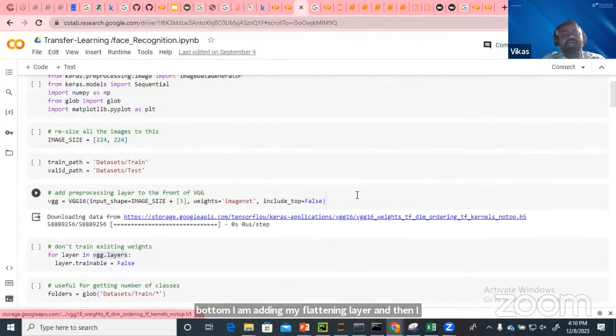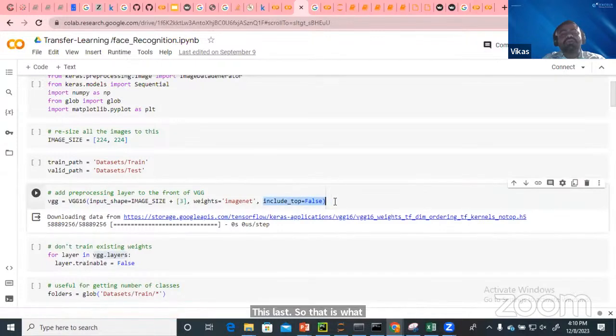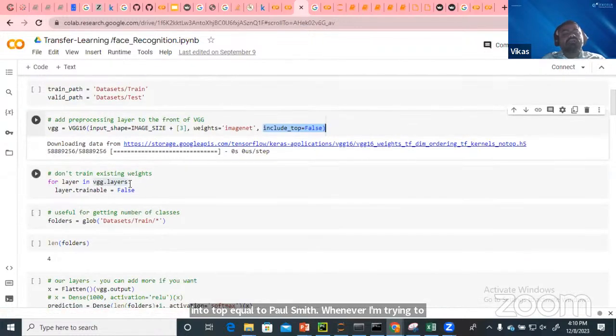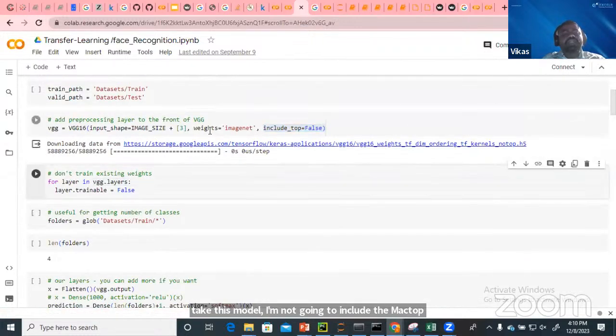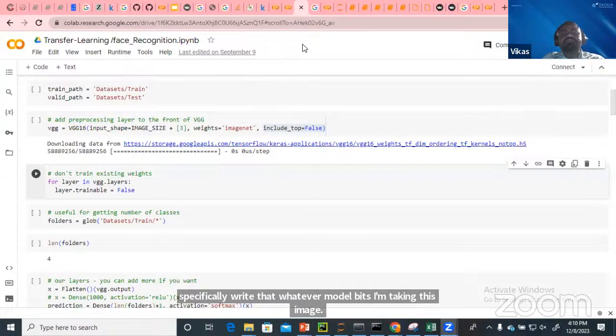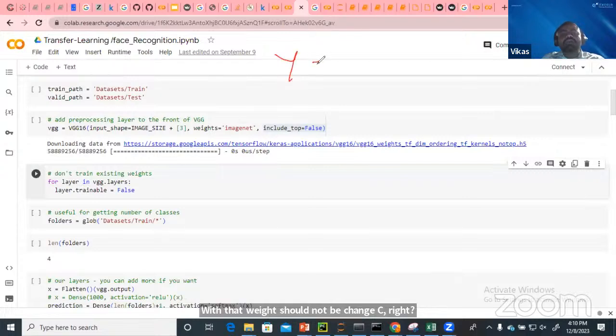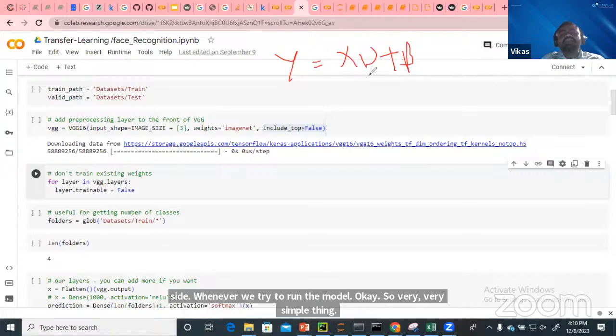So that is what I'm trying to write: include top equal to false means that whenever I take this model, I'm not going to include the top of the model for training purposes. And I have to specifically write that whatever model weights I'm taking, this ImageNet weight, should not be changed. Try to understand what happens whenever we run the model. Very simple thing: my entire model looks like this, WX plus B, weights plus biases.